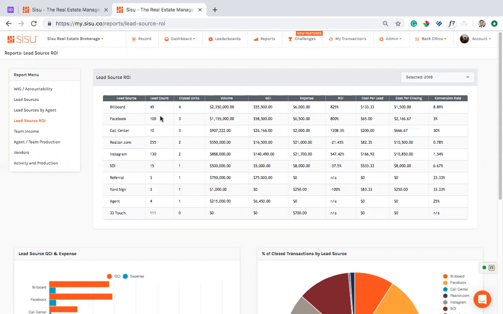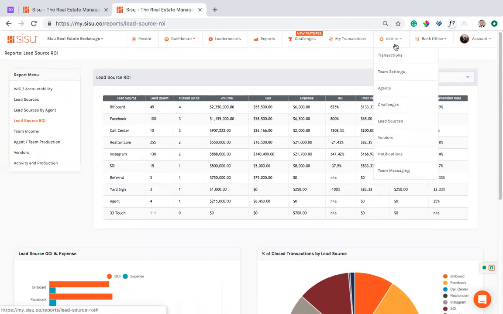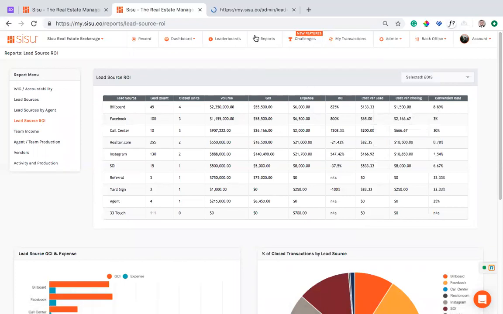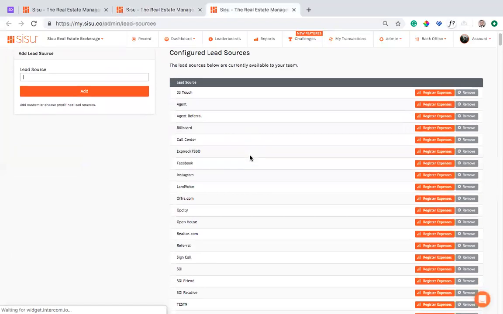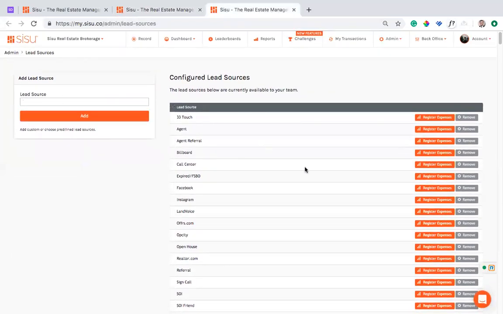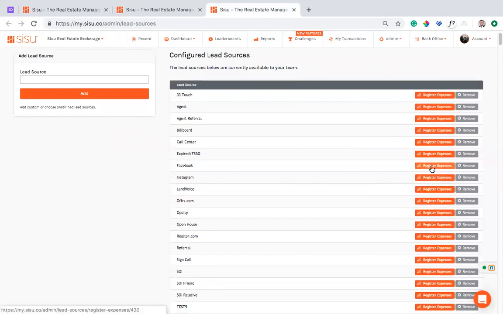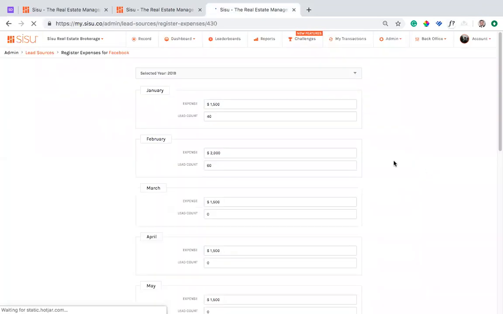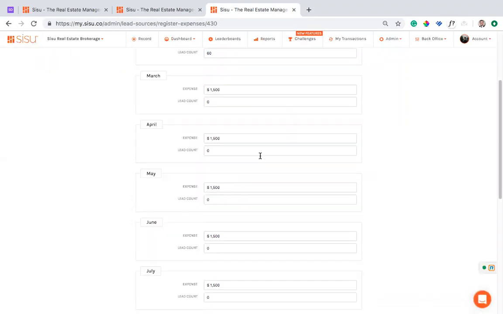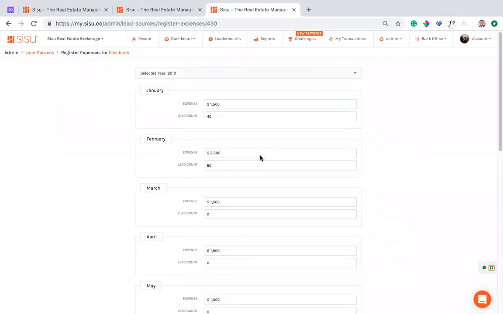So the way that this works, I'll show you. If you come into your lead sources, so admin lead sources, you'll notice that each of your lead sources, you can add new ones if you need to, but you can go ahead and register expenses to them. So if I come into my Facebook leads, this is one of the ones I want to be tracking. I can register both the expense and the number of leads that I got for each month. So maybe you're buying realtor.com leads and you're buying Zillow leads and you get leads through your CRM.